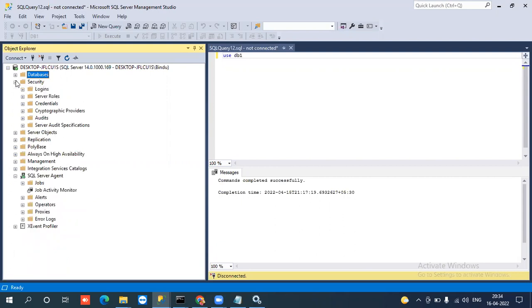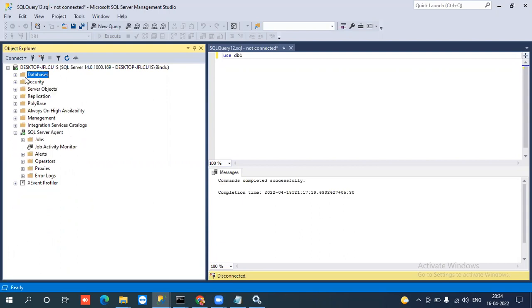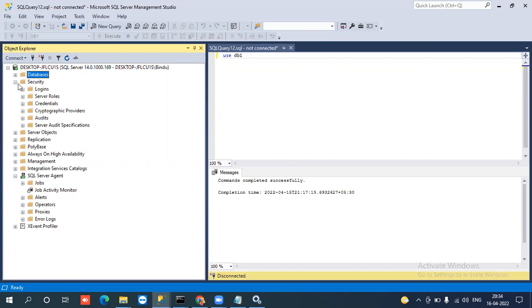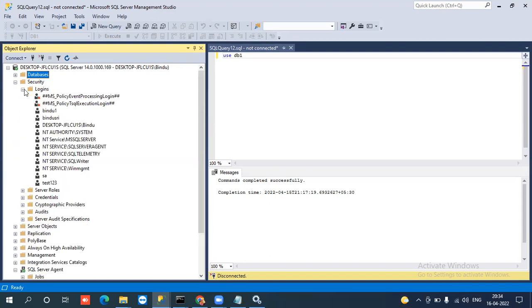Let's come into the security. This is very important. These two, databases and security, are very important. When coming to the security, you can see different subfolders: logins, server roles, credentials, cryptographic providers, audits, server audit specifications. In this, what we use mostly are logins and server roles. These two we use mostly. We don't use the other options. We need to know what is what and leave it. But we need to keep on working with the logins. Server roles also are not created frequently. Whenever we have the requirement, then we can create the server roles. Otherwise, we can leave it.